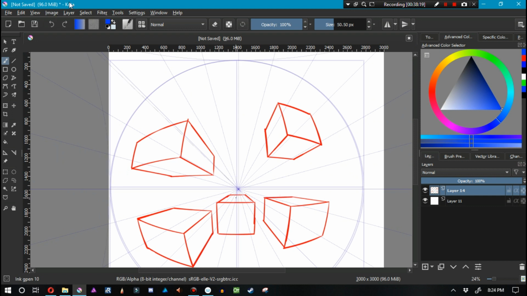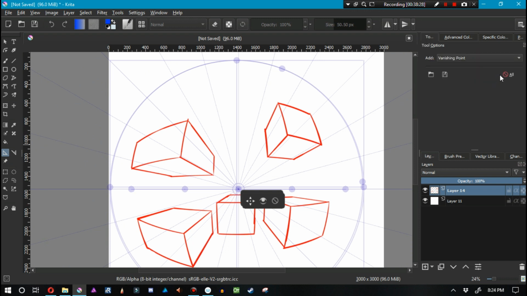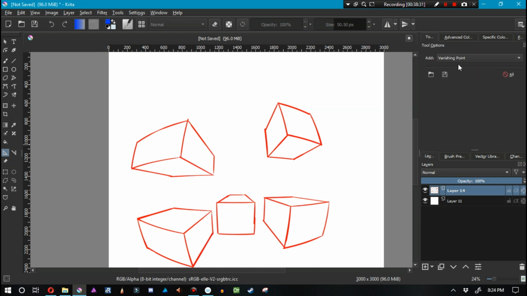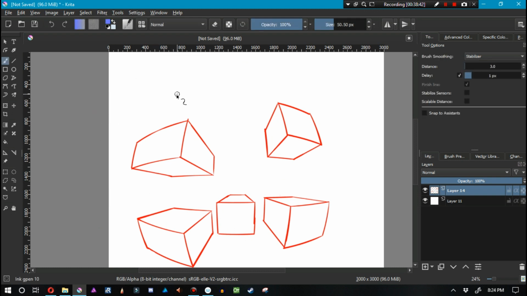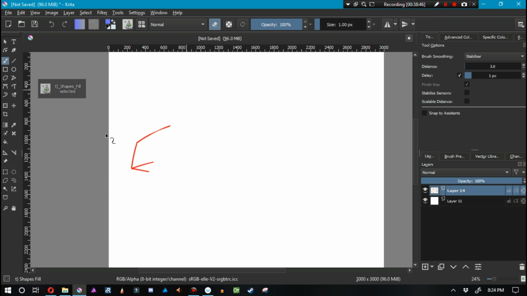Alright, so that is the assistant tool, and that is some of the most powerful things I've ever seen inside of any type of software. The assistant tool is the most powerful drawing tool I have ever had in my life.